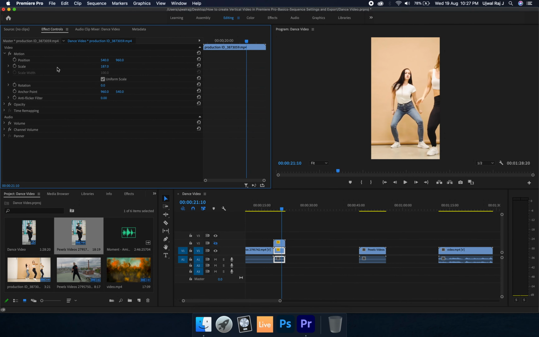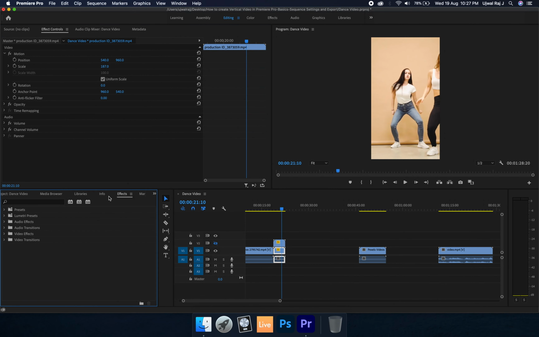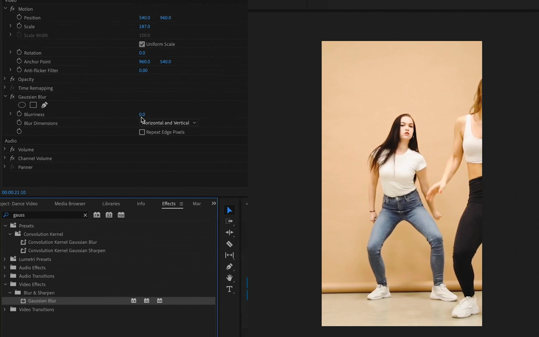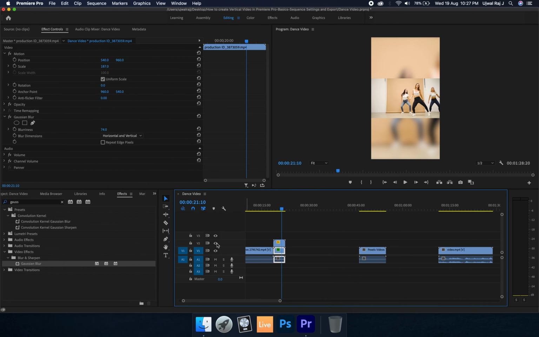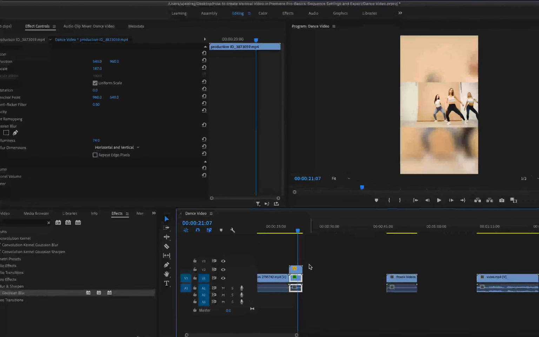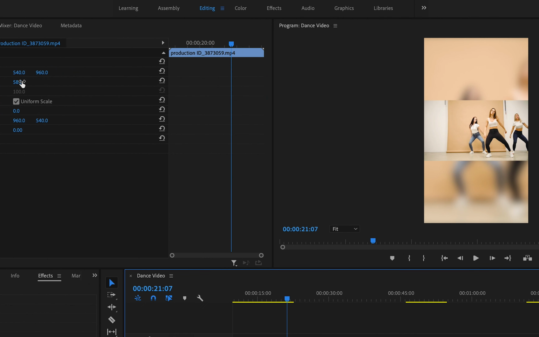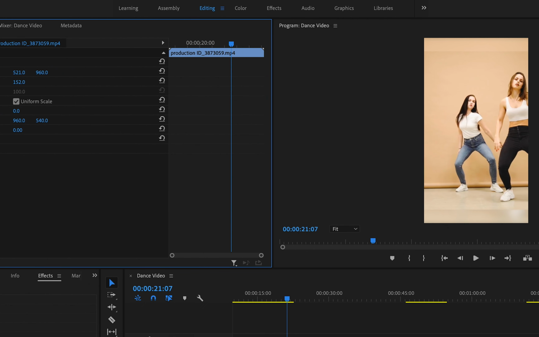And I would like to add an effect which is Gaussian blur. That would do. Now I'll hide this video. So when you play this, it's gonna look like this. You can also choose to scale it up as much as you want.